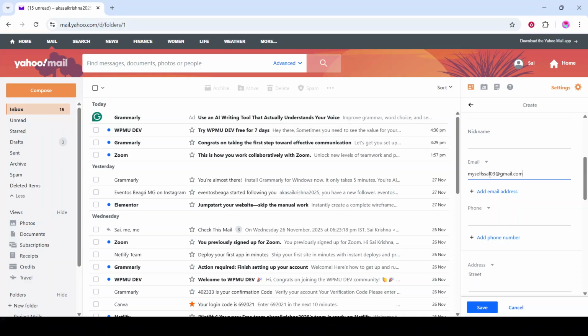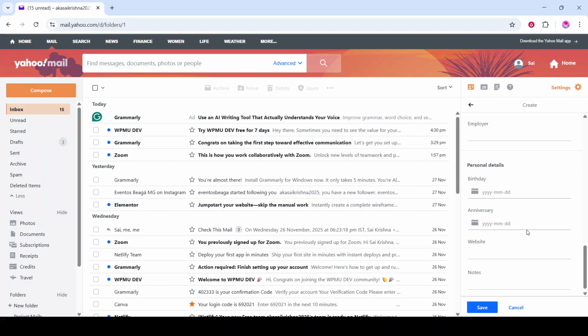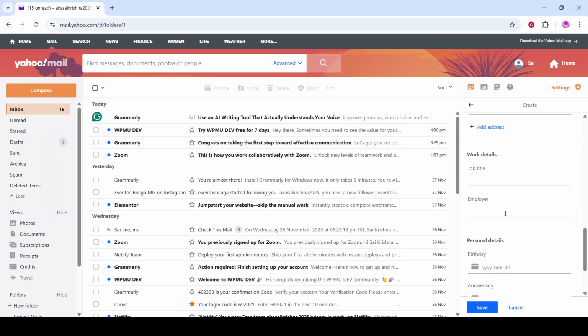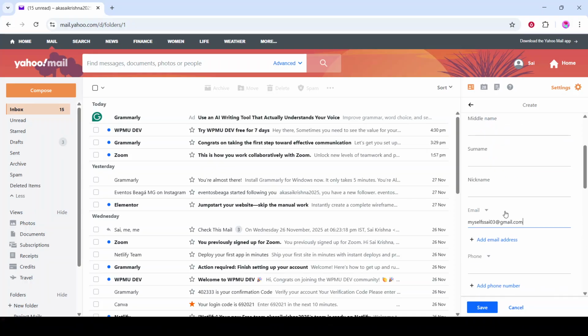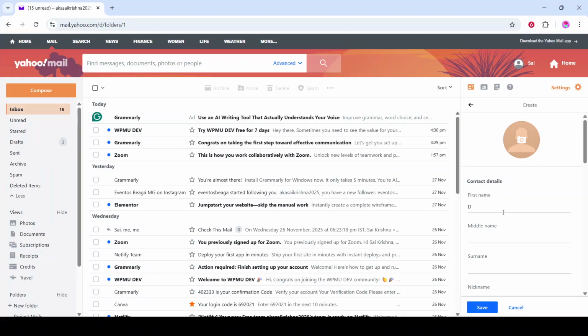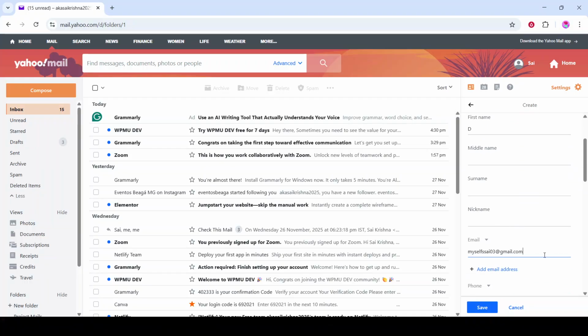Double-check the spelling here. Even a small typo can cause messages to bounce. You'll also see optional fields, such as company, phone, and notes. These can be helpful if you want to keep track of extra information, but they aren't required. If you're in a hurry, it's perfectly fine to stick to the name and email for now and come back later to add more details.